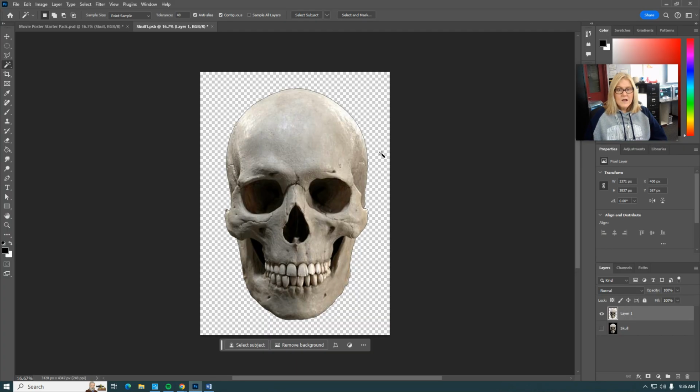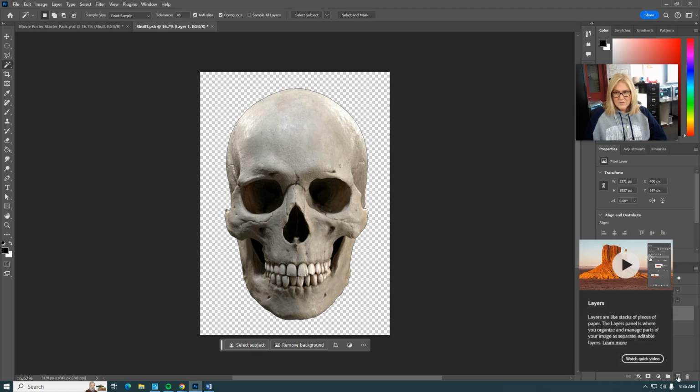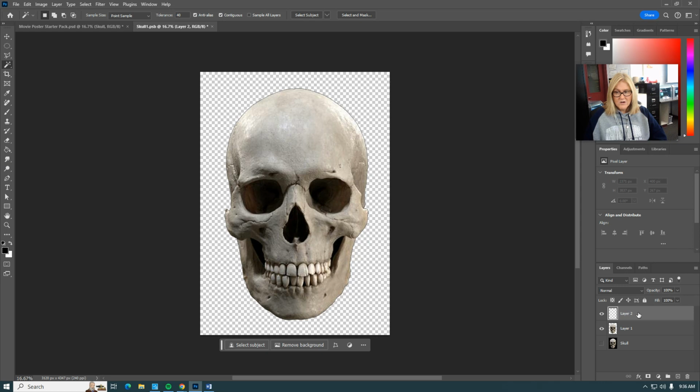Okay, so we're on our skull layer. We're in our skull document. Go to the bottom right corner, that little toolbar on the bottom right, find the little square with the plus symbol, and click on it. That adds a new layer. Notice we have layer 2, layer 1, skull. In your layer section, I want you to drag layer 2 so it's between layer 1 and the skull. Okay, notice it's in between.